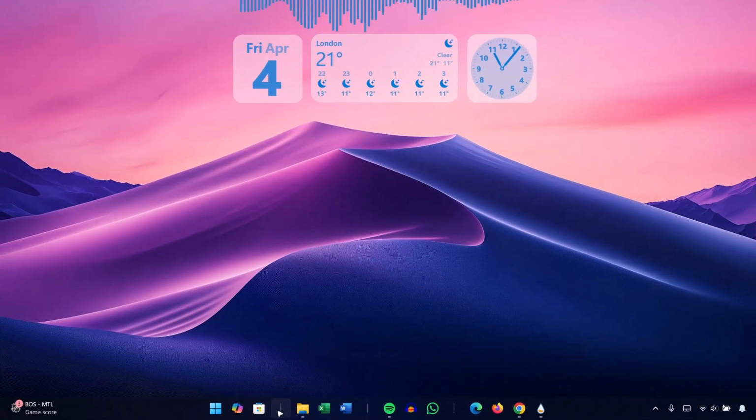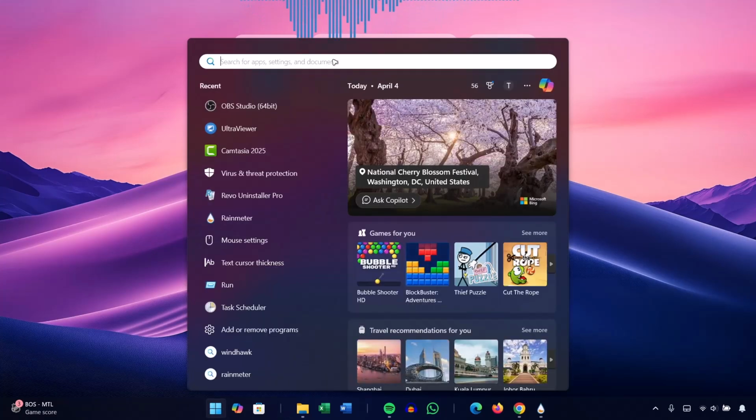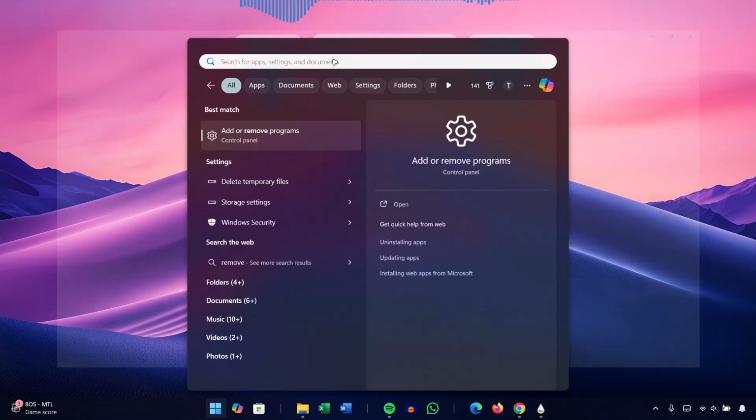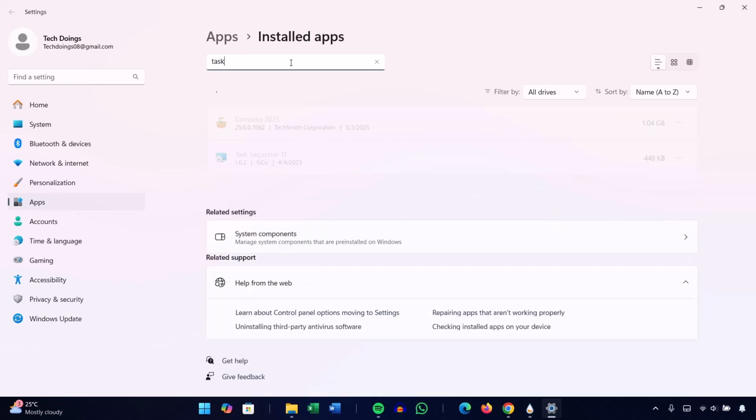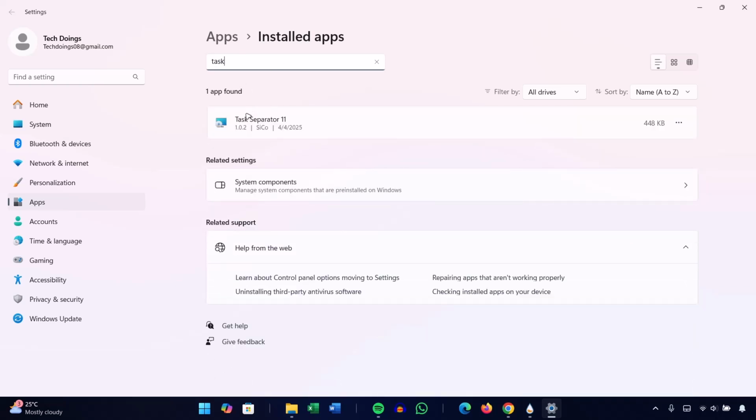If you don't want this anymore, you can just right click on here and unpin from taskbar. Then proceed right here and type remove. Once you type remove here, hit enter. So here you have all the apps installed on your computer. Here you're just going to type task separator. As you can see right here, you can go ahead to the side here, click on these three dots, then uninstall it. And this is the same way you're going to uninstall the Rainmeter and any other apps that you want to remove from here.